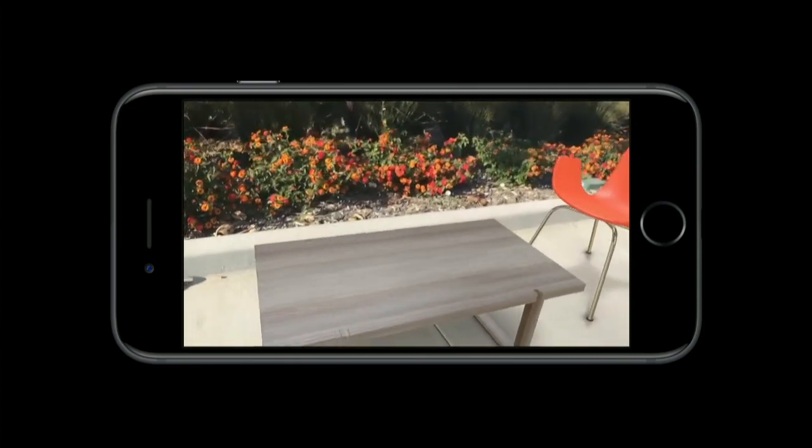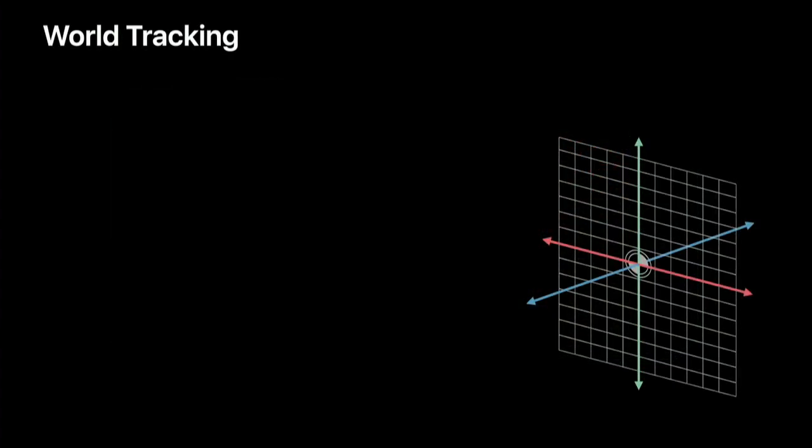So now how do we do this? ARKit provides world tracking. This is our technology that uses visual inertial odometry. It's your camera images, it's the motion of your device. And it provides you a rotation as well as a position or relative position of your device.